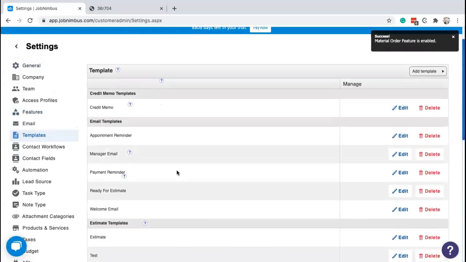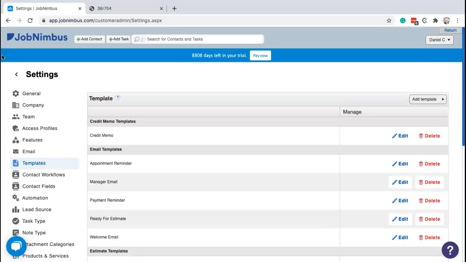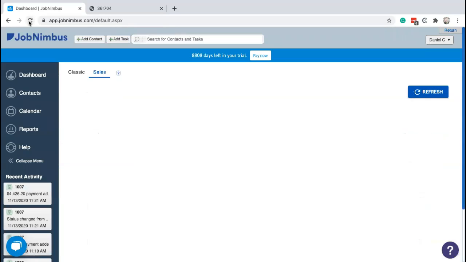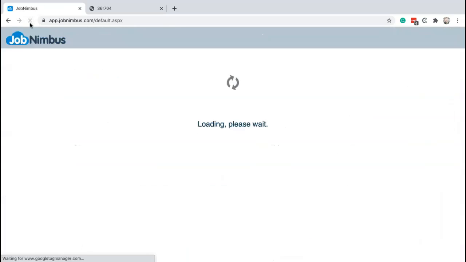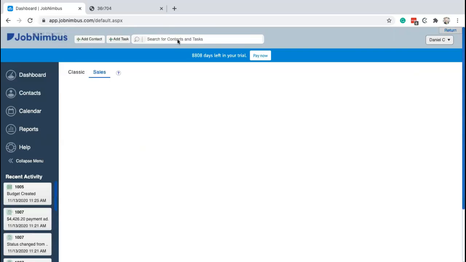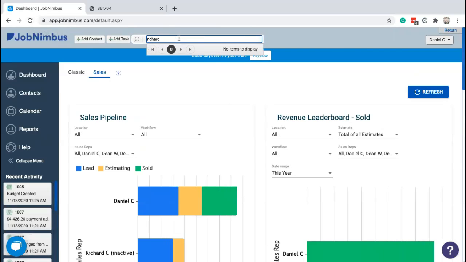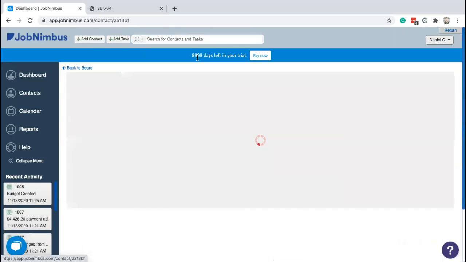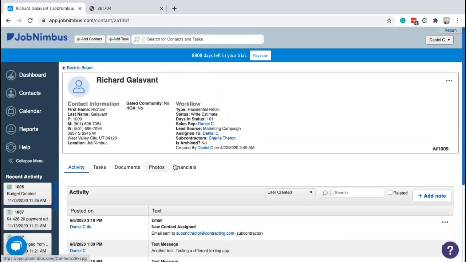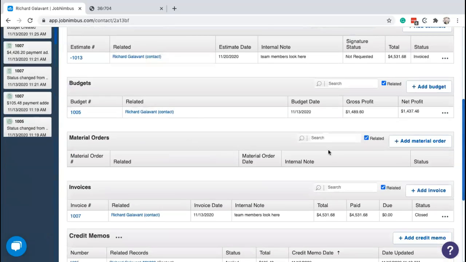And then you'll find the material order template here inside your templates. Looks good. We're not going to build a new one right now. And then let's hop into JobNimbus proper. Like every time we enable something, it is good practice to refresh the page. Once we've done that, let's go find Richard. All right, if we pop over to our financial section, you'll see material orders have now appeared.